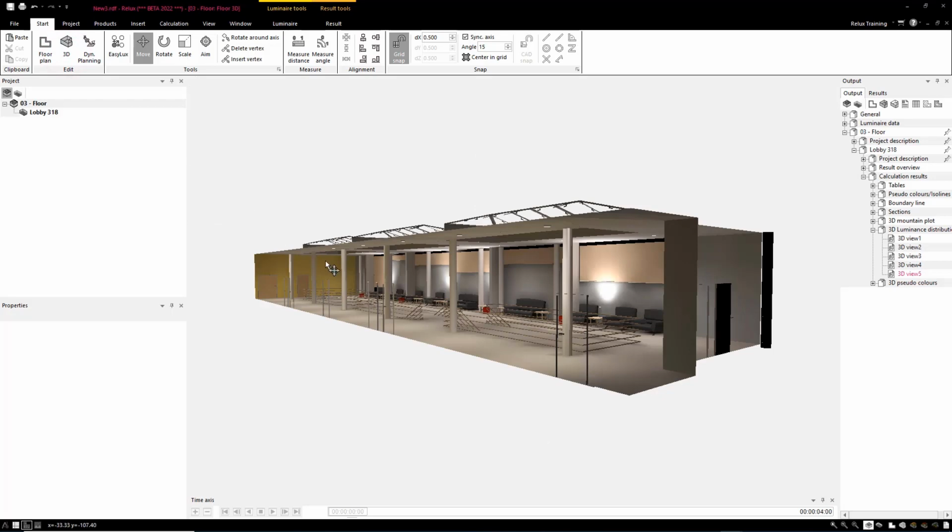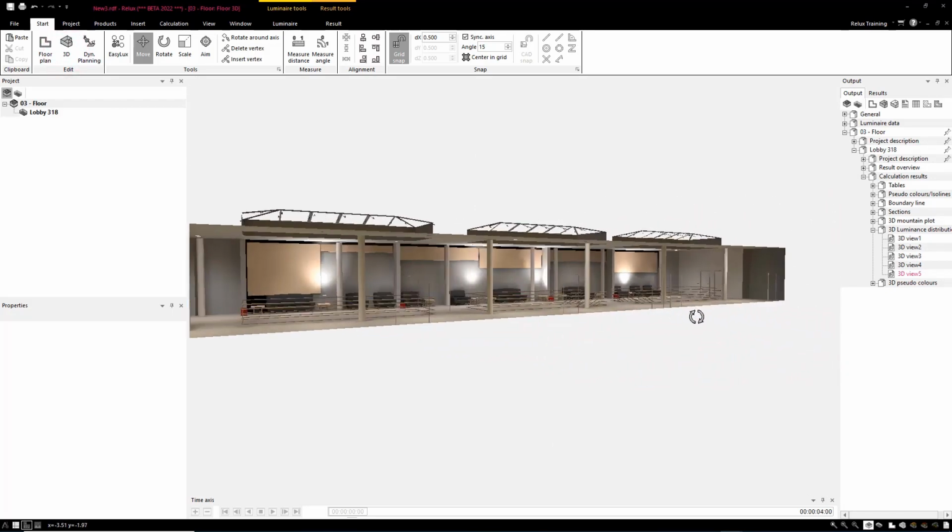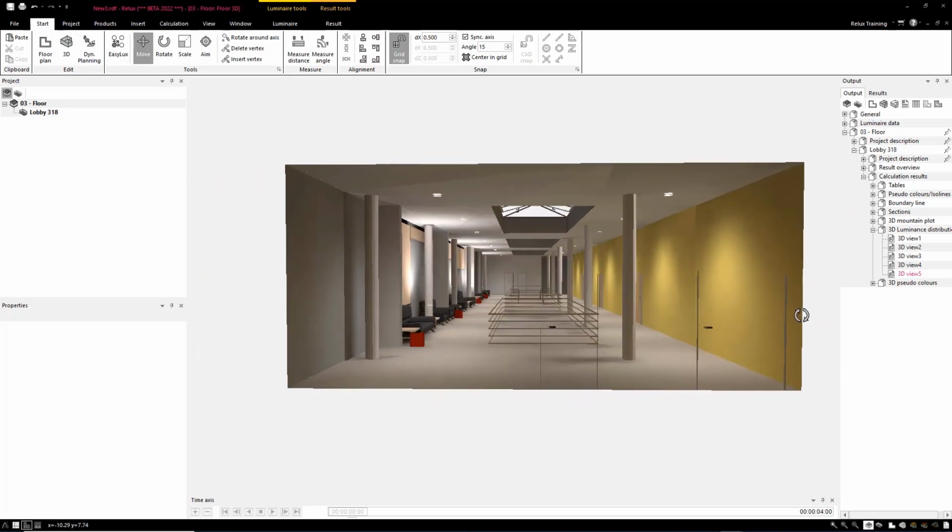After the export, the 3D view in Relux Desktop shows the model with all objects, materials, and the laboriously constructed roof.